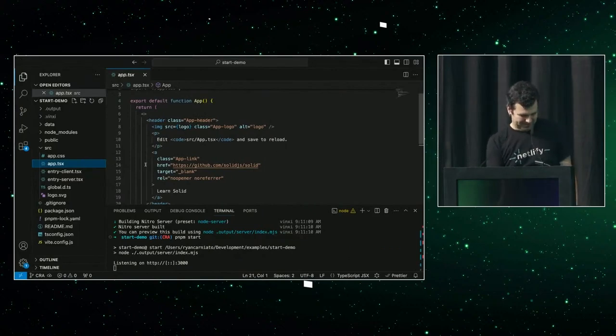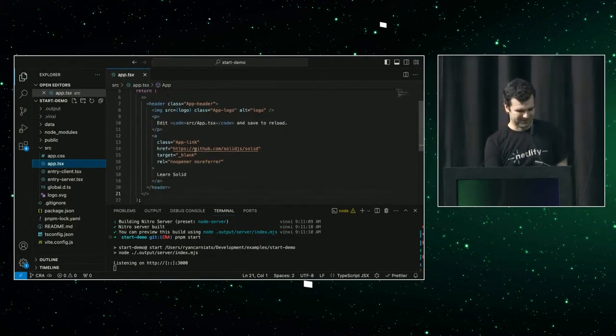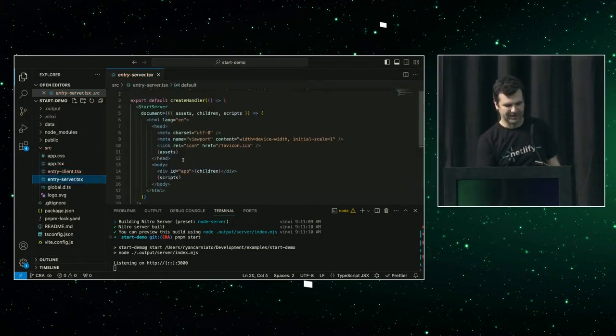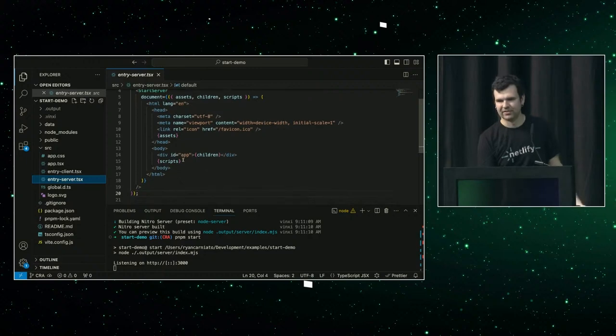Well, we have an app.tsx, and it exports a component. That's basically it. You see a couple other files here. They're not that important. Entry client, some TypeScript fun, is just like the mount or render call, and then entry server is like our index HTML. It's just written in JSX.